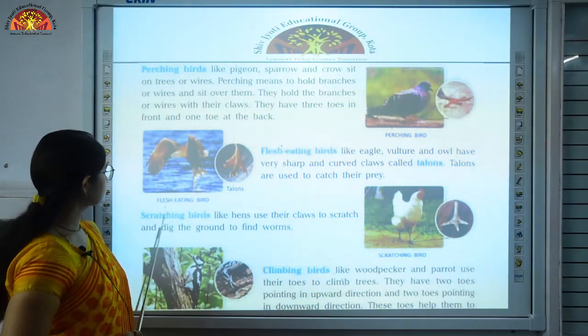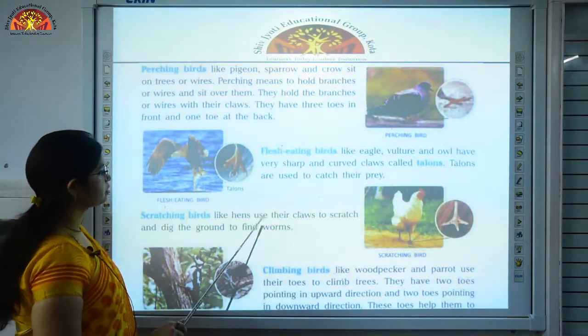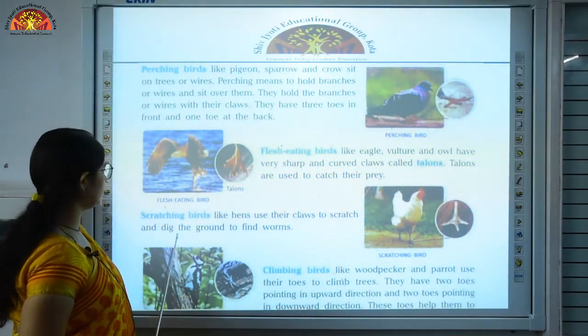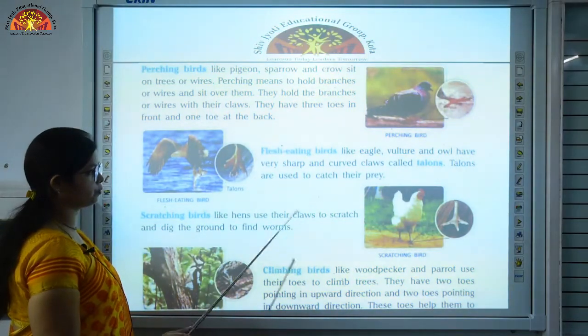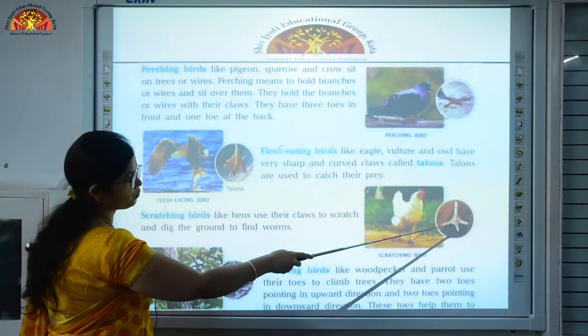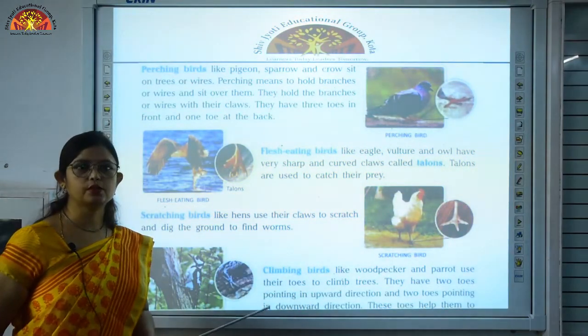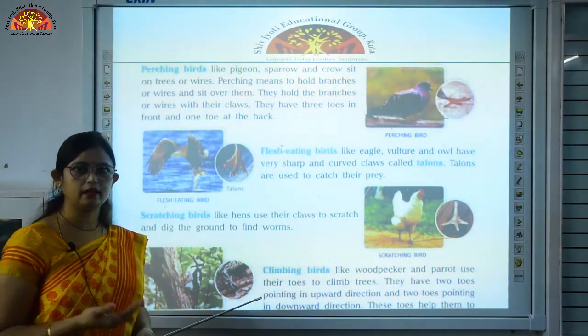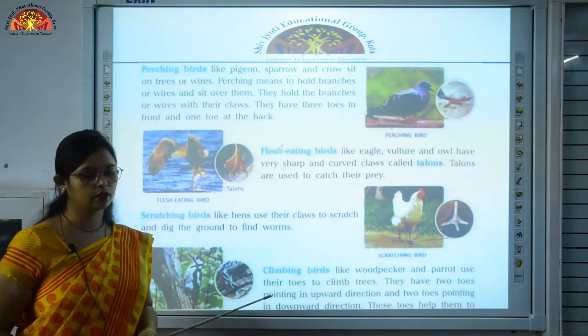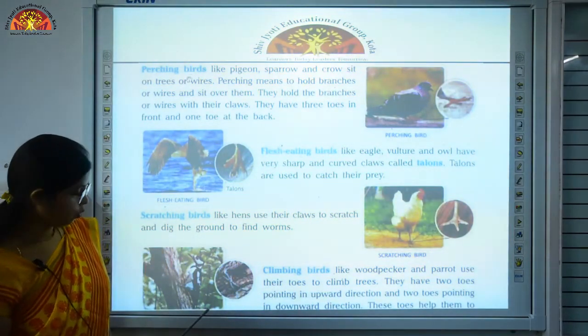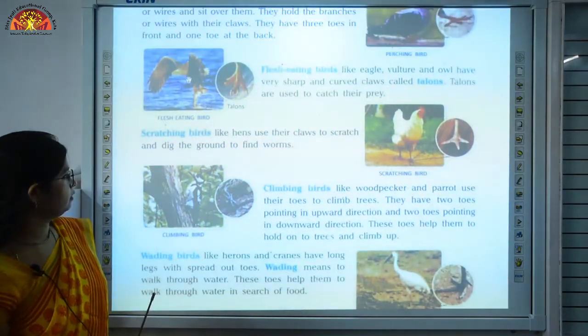Third type is scratching birds. Like hens use their claws to scratch and dig the ground to find worms. You can see here these types of claws are found in hen. Hen is a scratching bird. It used to scratch and dig the ground so that it can get the worms out of it to eat. Now some more examples are here.